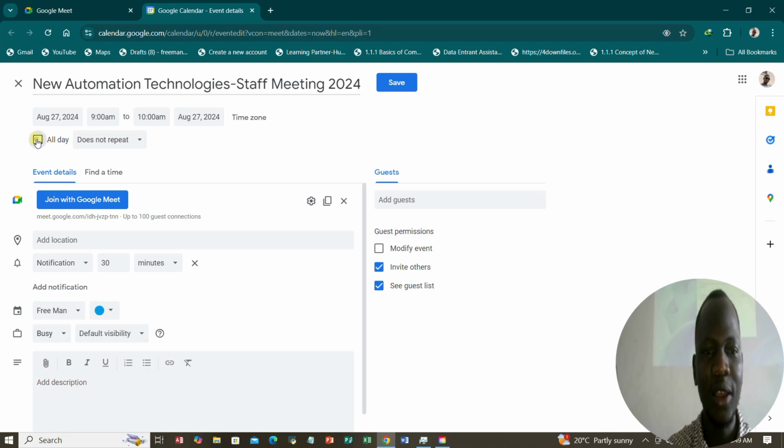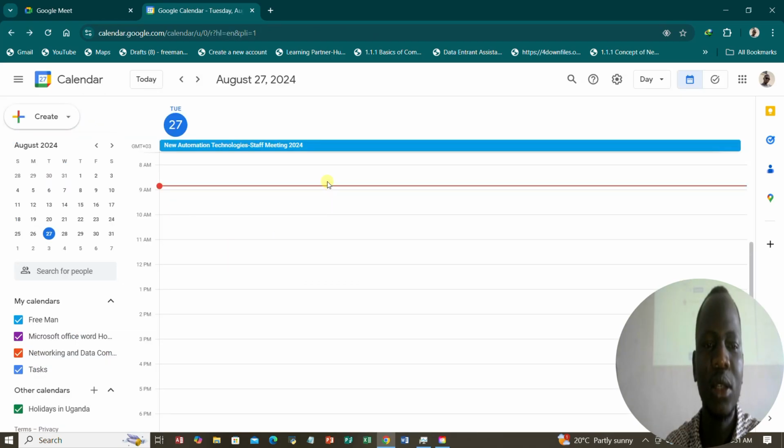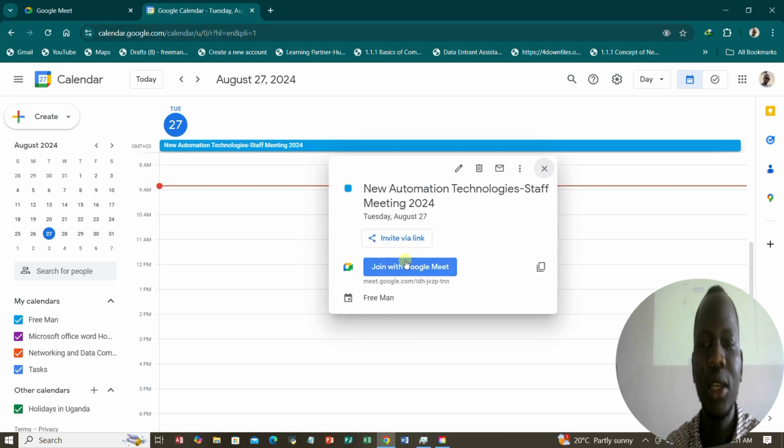You can set it to repeat every day. For me, I wanted to have it every day like this. I am just doing this demo so that we can install. Then say save. As you can see, I have already created my meeting right here. This is the meeting and the date that I set. In case you want to start the meeting, just click here. But this was not our plan.